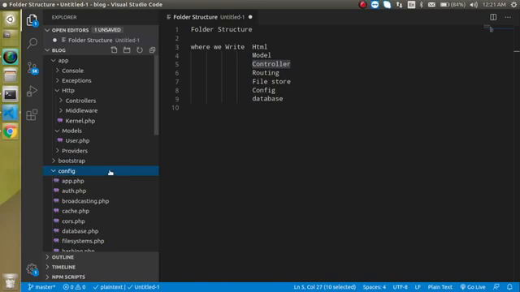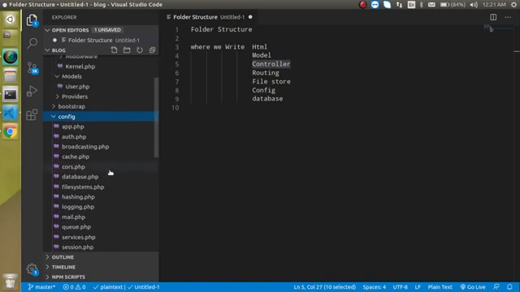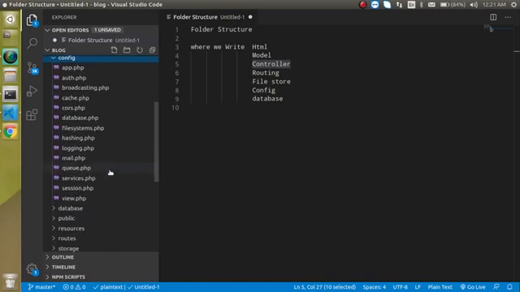Then config, and this folder is very useful for freshers, because we do all kinds of configuration here, like database configuration, which is important for freshers, session configurations, and sometimes email configurations kind of things, right?